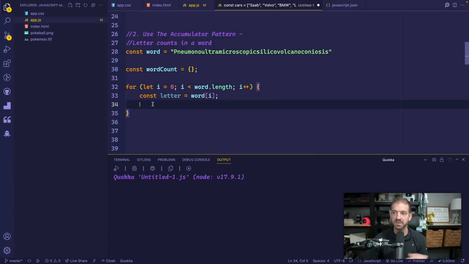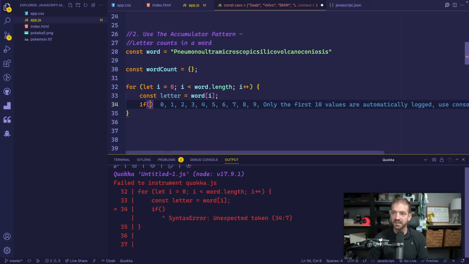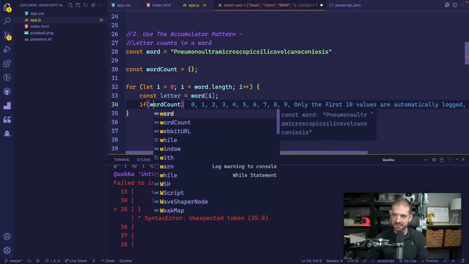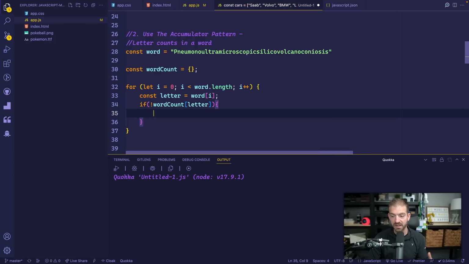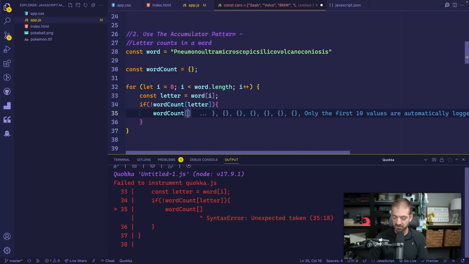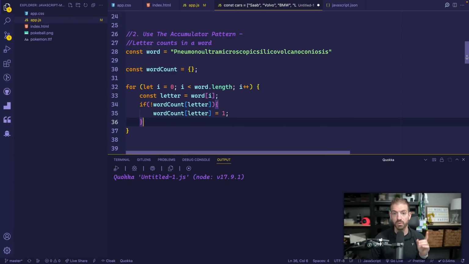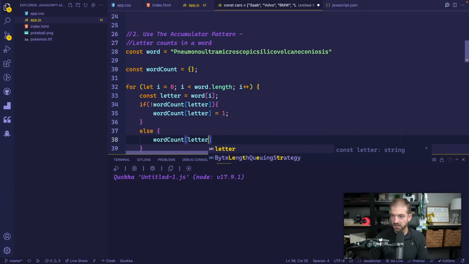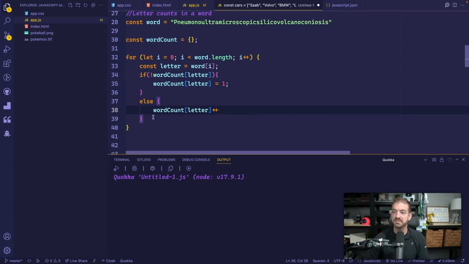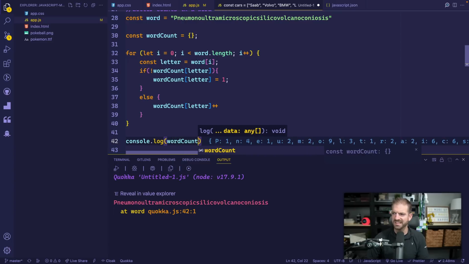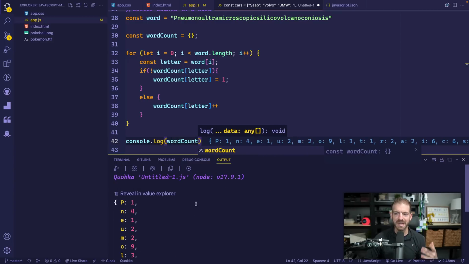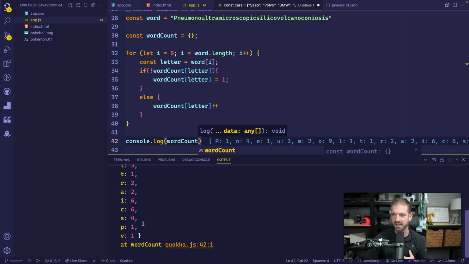And then what we want to do is add a count for the associated letter. So we can first check if there is not a property already set for word count of letter. So if there's not something already there, then we can set word count of letter to be one to say, hey, we found one letter. Otherwise, we can say word count at letter and do plus plus. All right, so that's how we'll keep track of this. At the end, we will log out the word count just to see that we get something. I think that code is right. We are not differentiating between capital and lowercase. We'd have to look into that, but I think that's right.